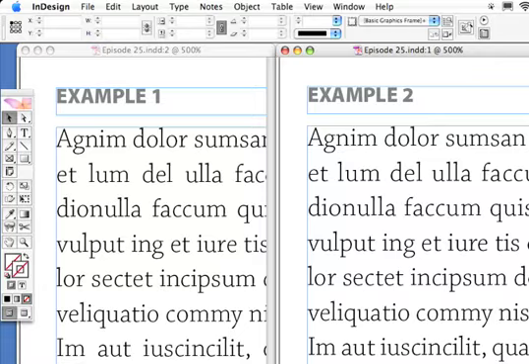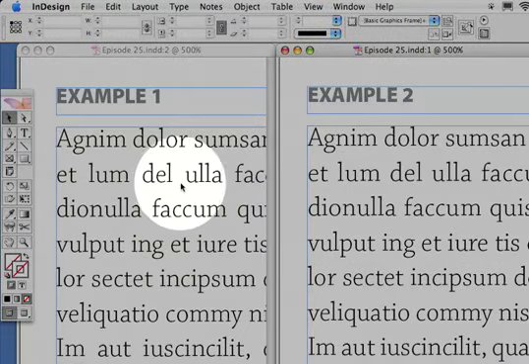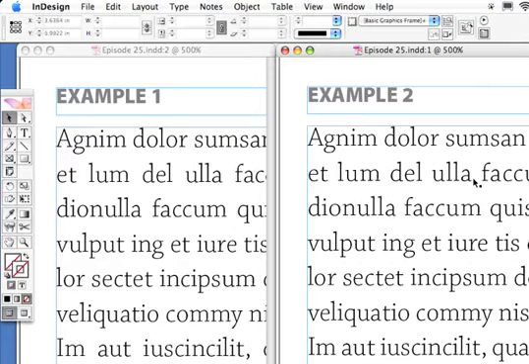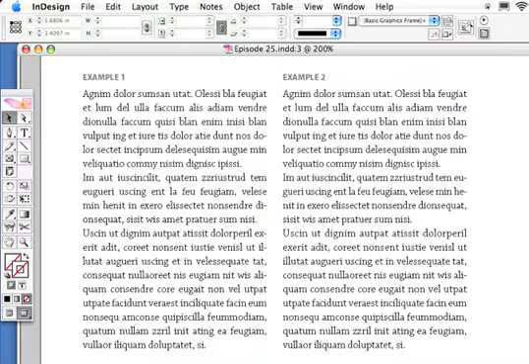You can see that the word spacing in example 1 is greater than in example 2. That's the default 133% maximum compared to the 105 setting applied in example 2. And the letter spacing adjustments we made contribute to this as well. But we're not done yet.